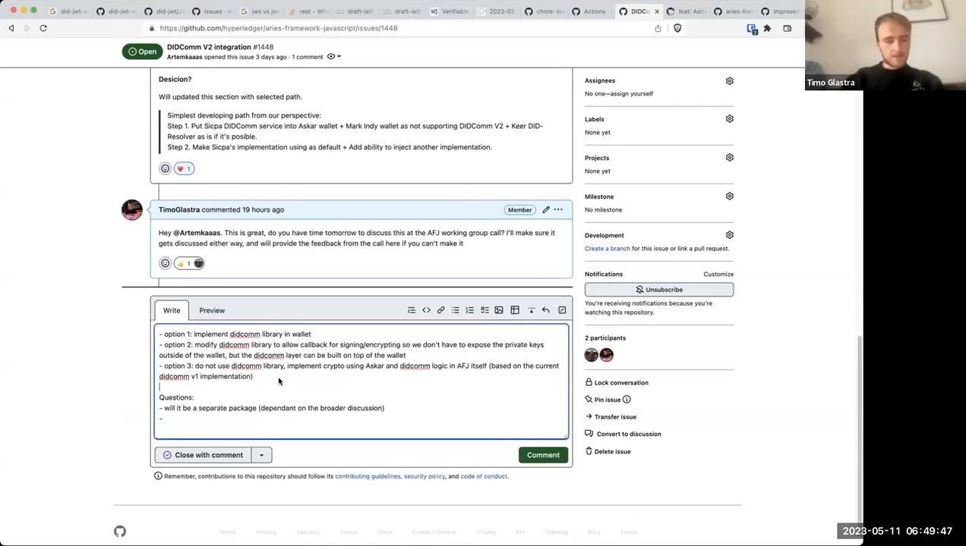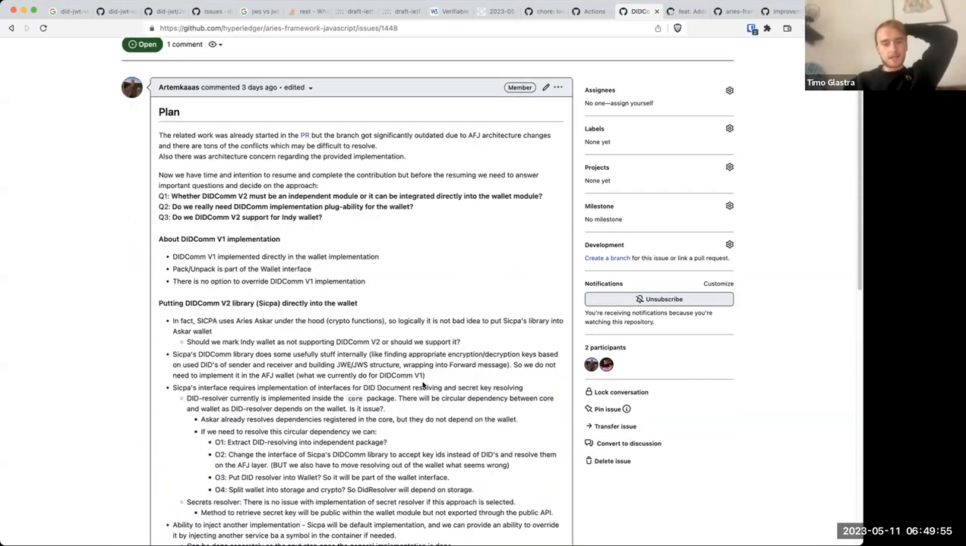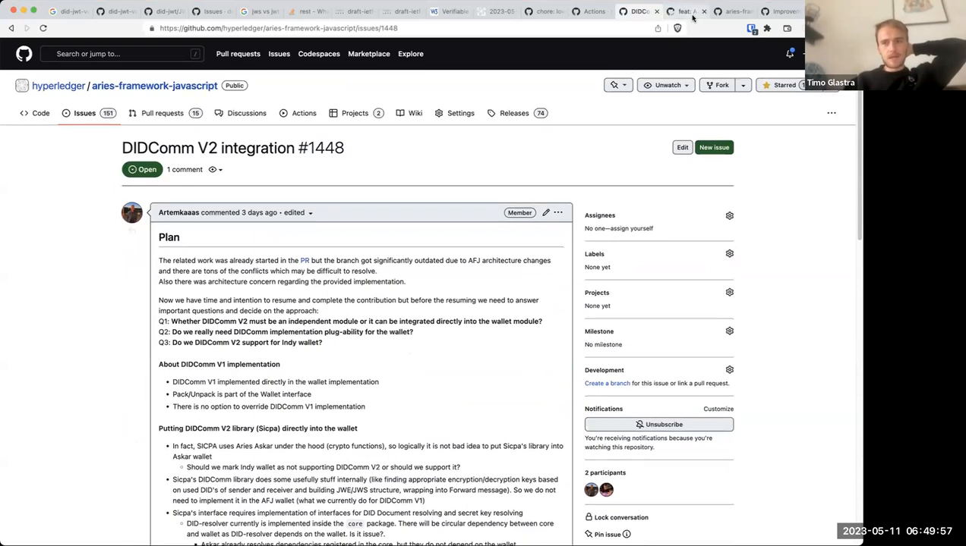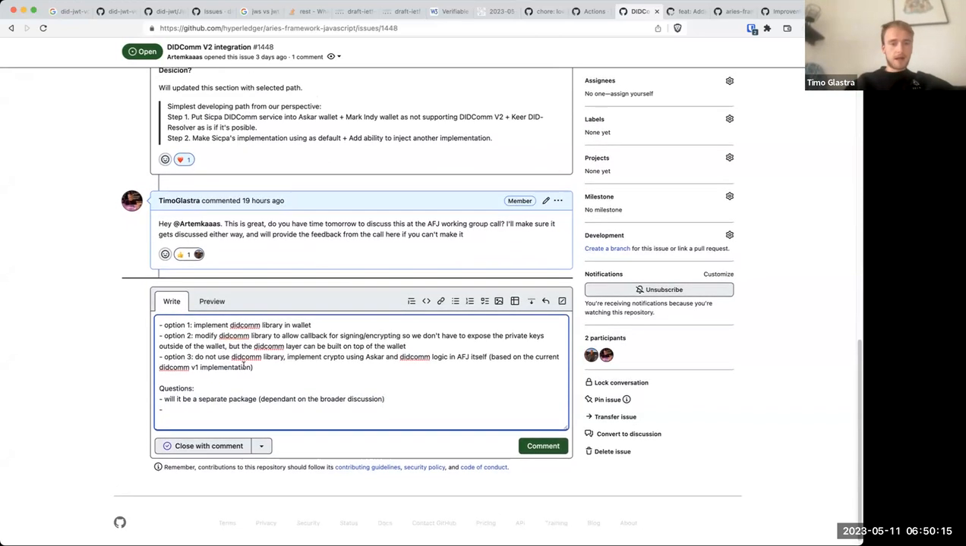So I think the answer is not clear yet. I do think the current implementation had it in a separate package. I think that's always good, and we can always move things around, as long as the implementation is kind of separated. But we can continue on that next week.